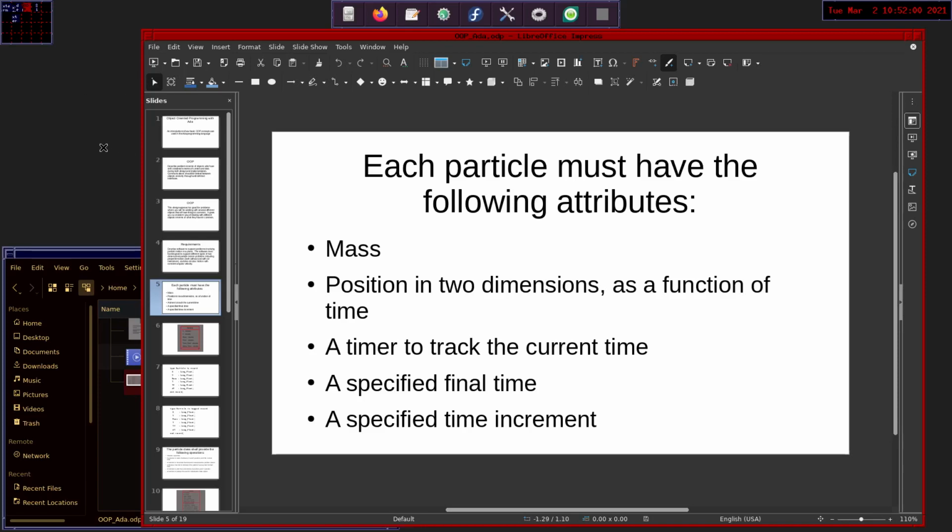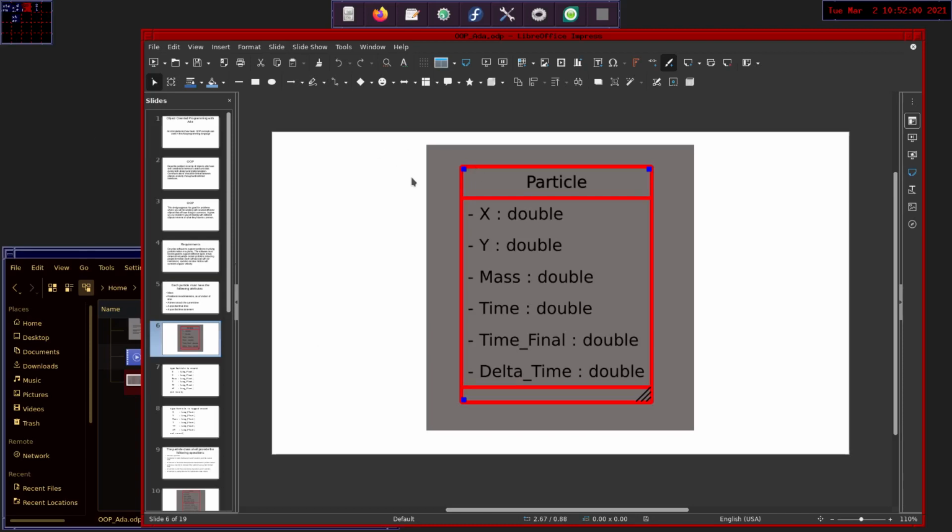So to have all of these attributes for a particle, here's what our class diagram starts to look like. We want to define our problem in terms of the data that we're going to work with and the operations that we're going to do with the data. So for a particle, we're going to have x and y values. The double here, my design tool here is using the notation that's common for C and C++. So this is just a double precision floating point number.